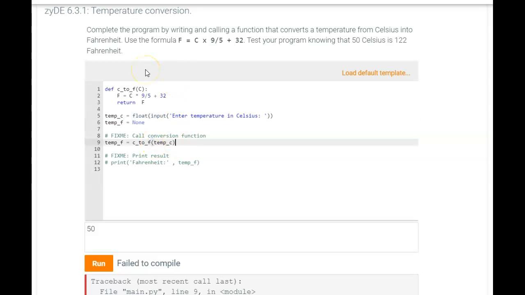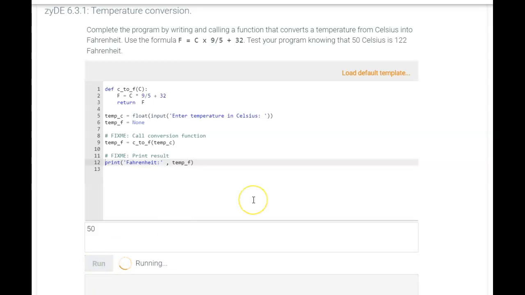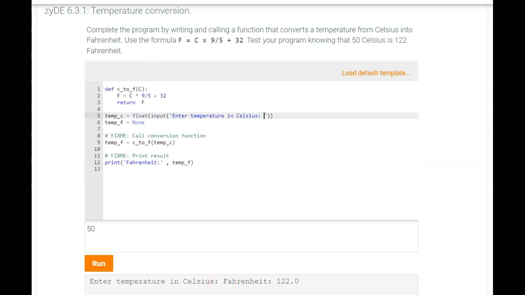So I'm going to call it for that temp C, and then I want to print it out. I just need to get rid of a couple of hashtags and a space and run. So enter temperature in Celsius, and then that was 50, so Fahrenheit is 122. It didn't say to go to the next line, but I can see here I might have wanted it to go to the next line. So I might have put in a \n here. And it runs it on 2 lines.